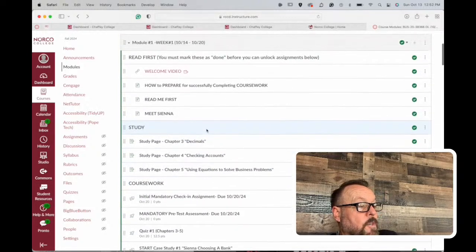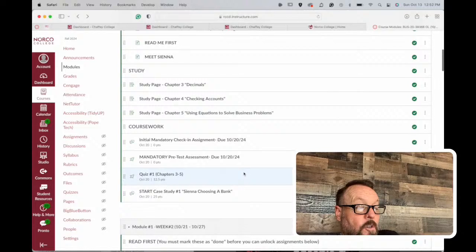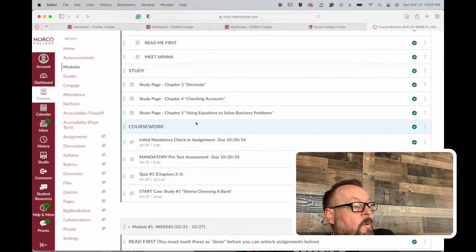So what you need to do then is read these 2, then work through the different study pages. Make sure you understand the concepts. You've hopefully already done your mandatory check-in assignment and your mandatory pre-test assignment. So then all you're going to be focusing on in week number 1 is taking the quiz for chapter 1. This one's going to be 10 questions with questions based out of chapters 3, 4, and 5.